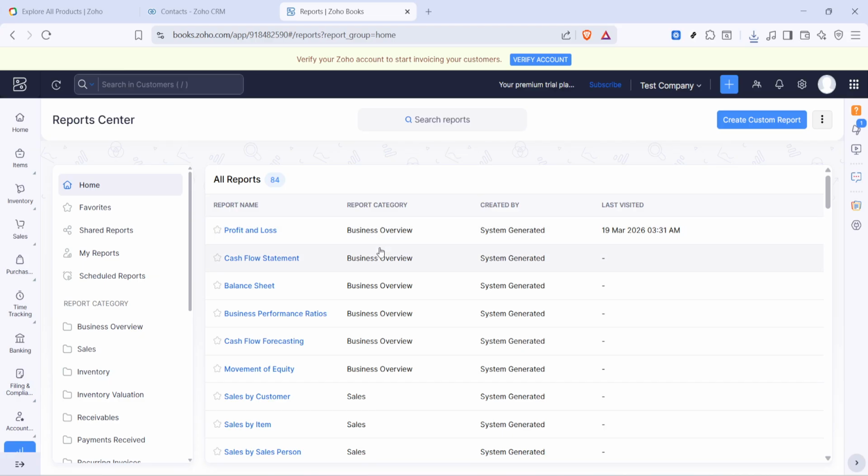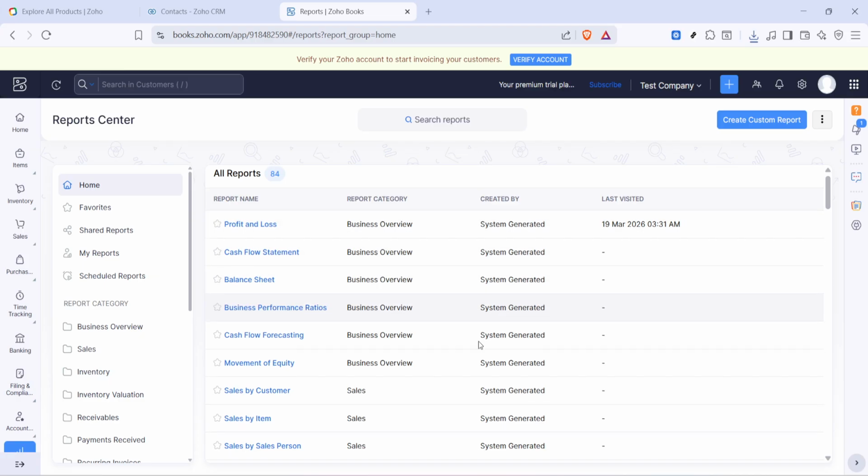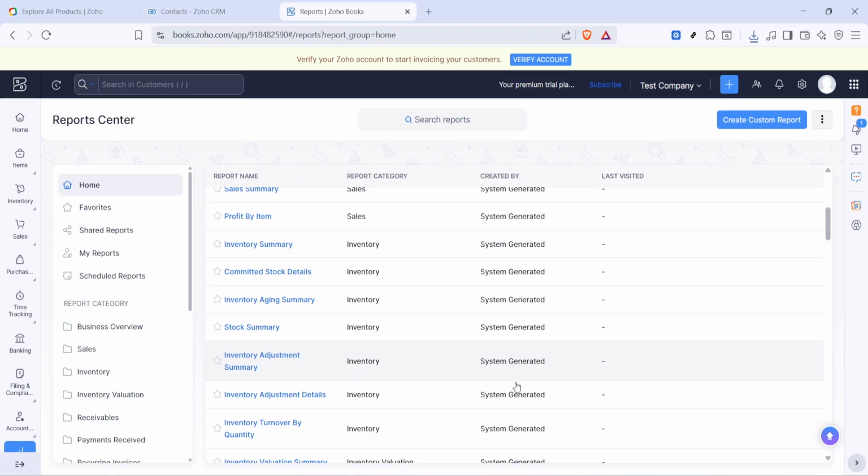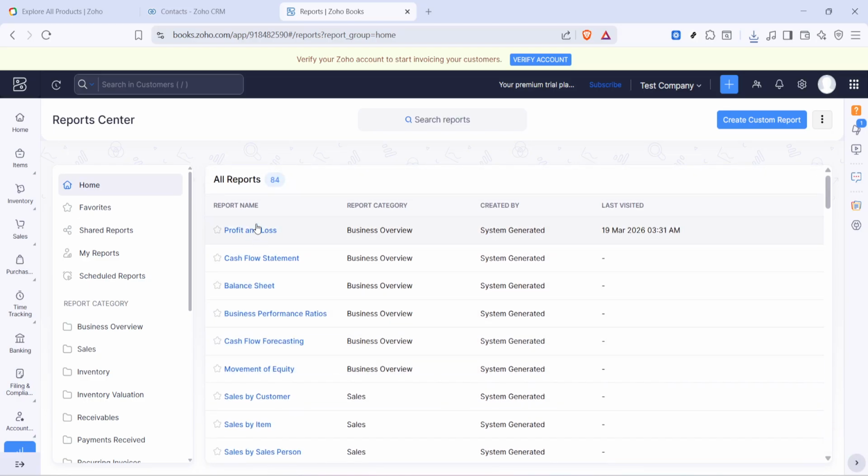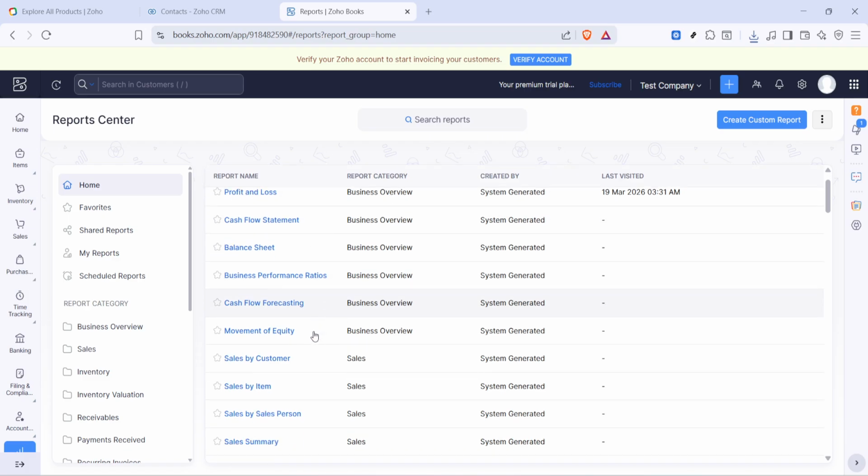Next, find the report you want. You can browse through categories like sales, purchases, banking, and accountant, or use the search bar at the top if you already know the report name. If you're not sure which one to use, hover over a report name to see a short description. Choose the one that best matches the question you're trying to answer. For example, performance over time, unpaid invoices, or cash movement.